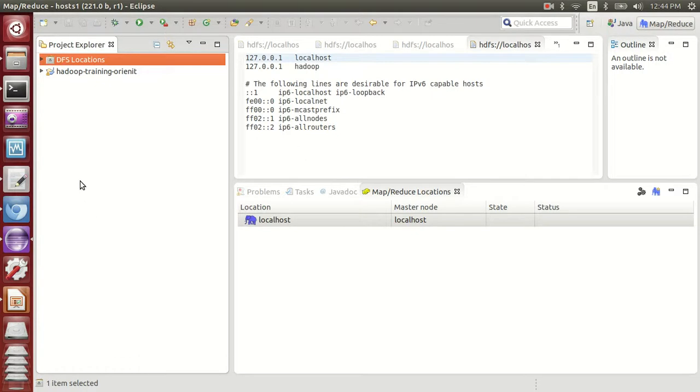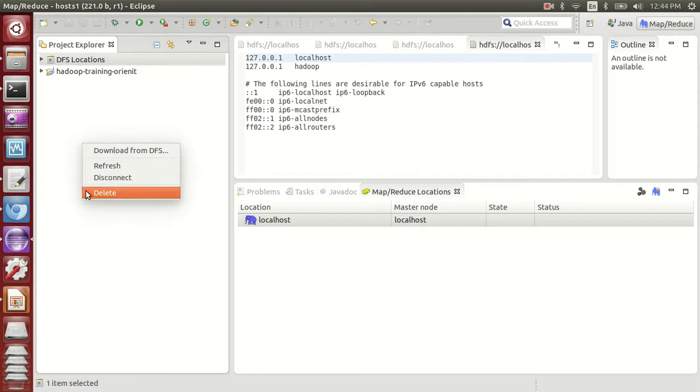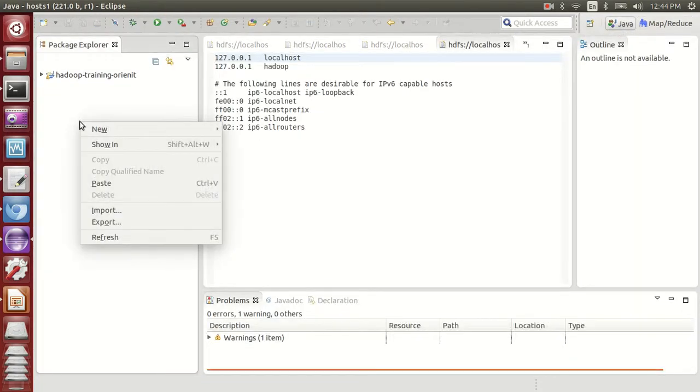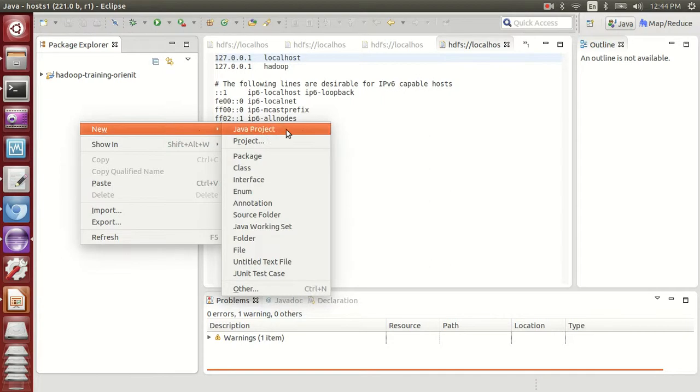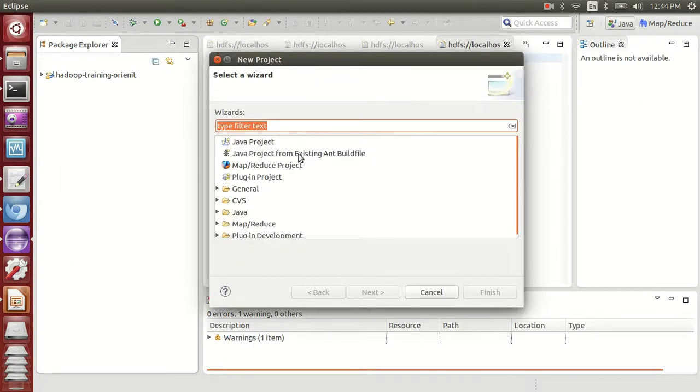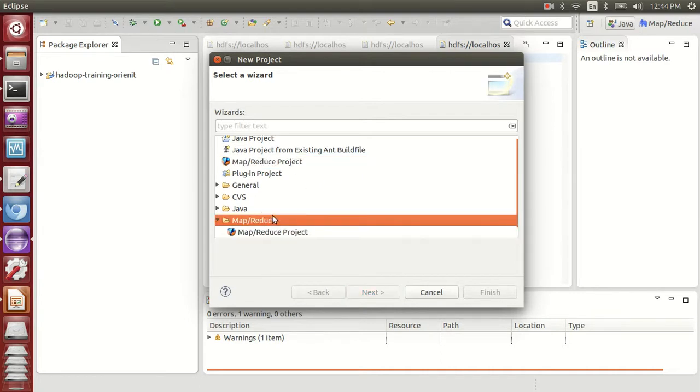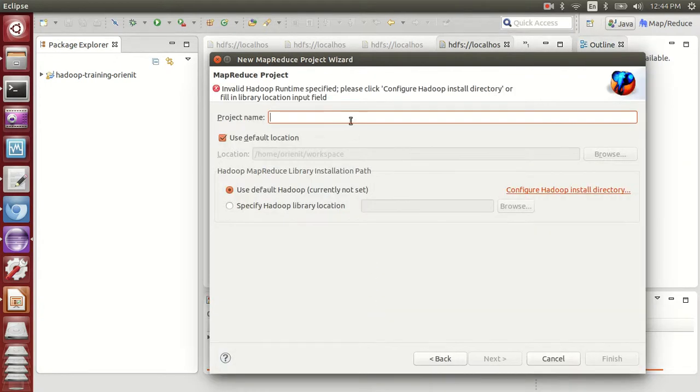To create it, right click here. The option is not shown right now, but you can switch to the Java perspective. Right click here, go to New, but don't go with the Java project. Click on Project, and you will have an option called MapReduce Project, or a MapReduce folder inside which MapReduce is there. Click on this one and give the project name as Hadoop-Eclipse-project.